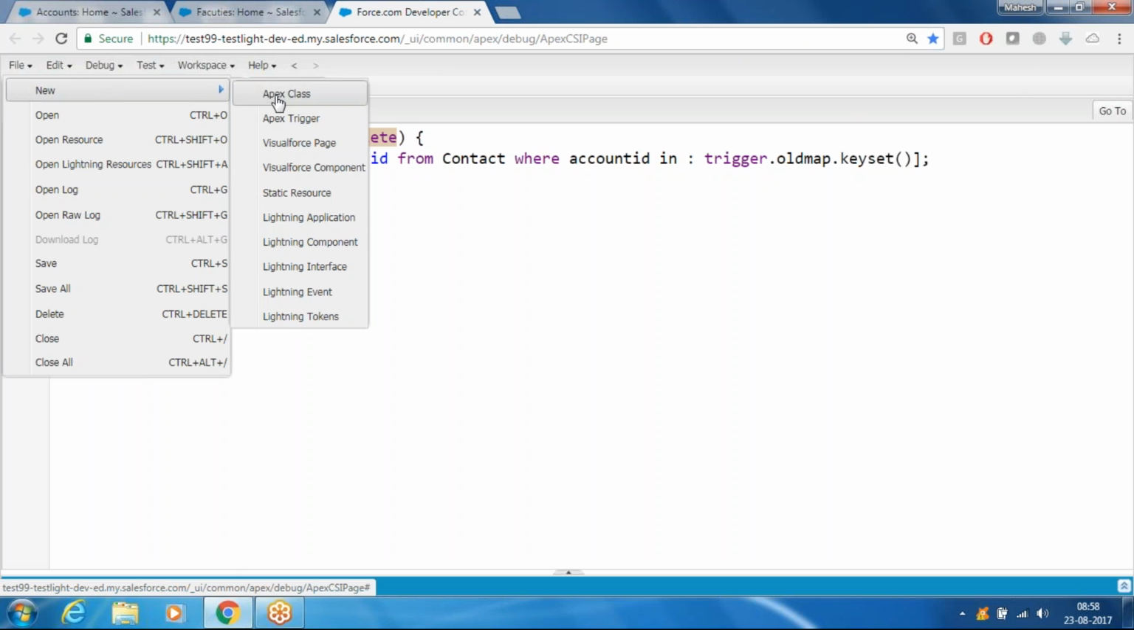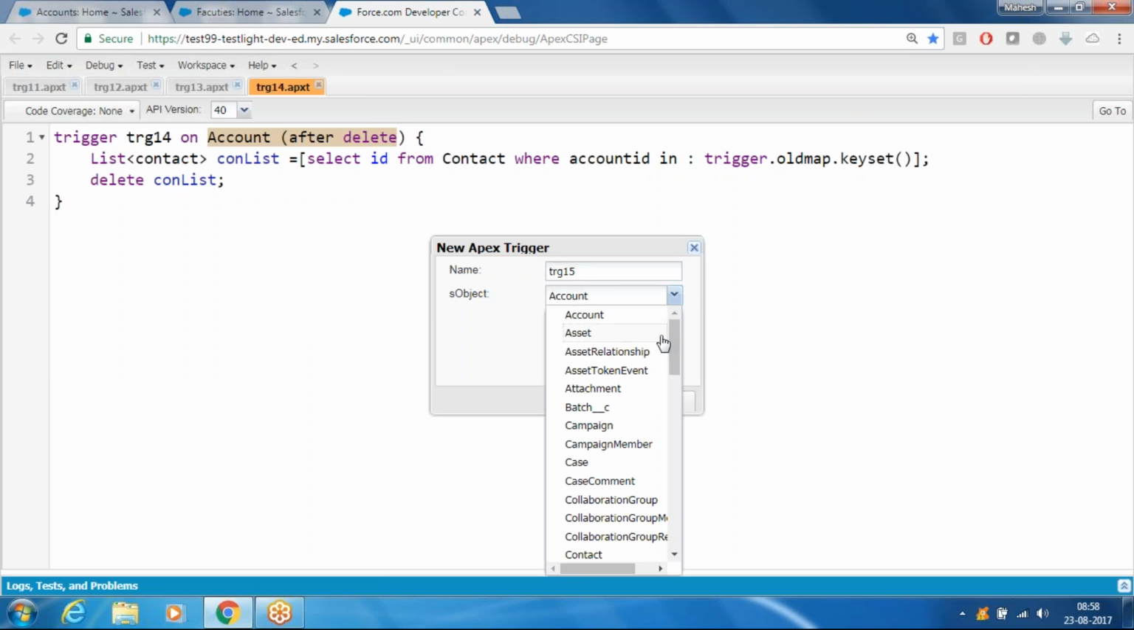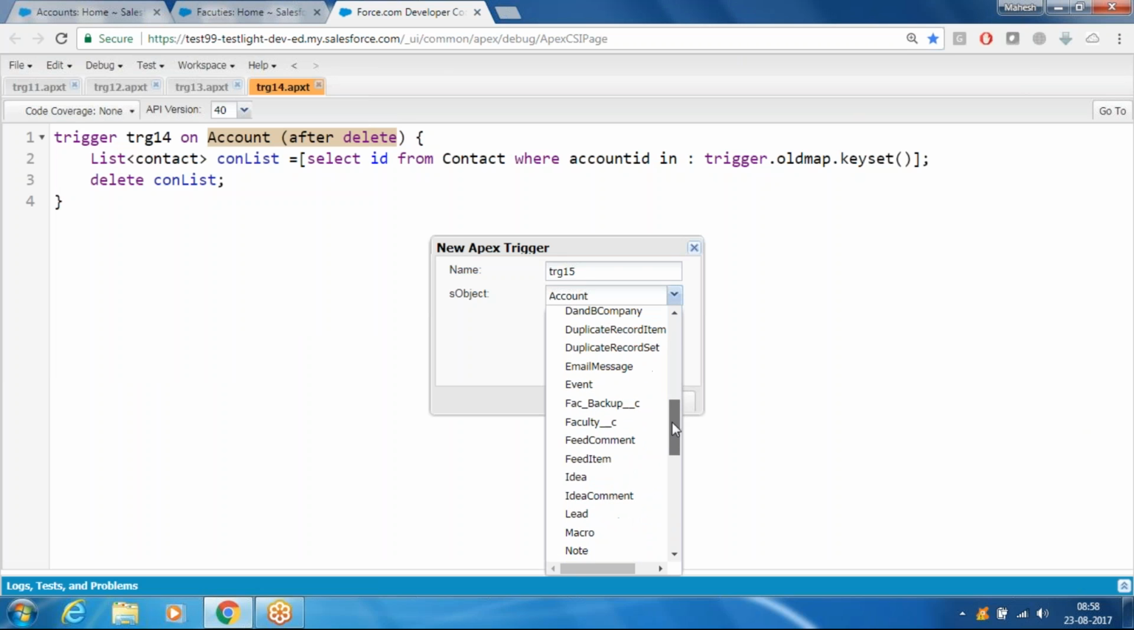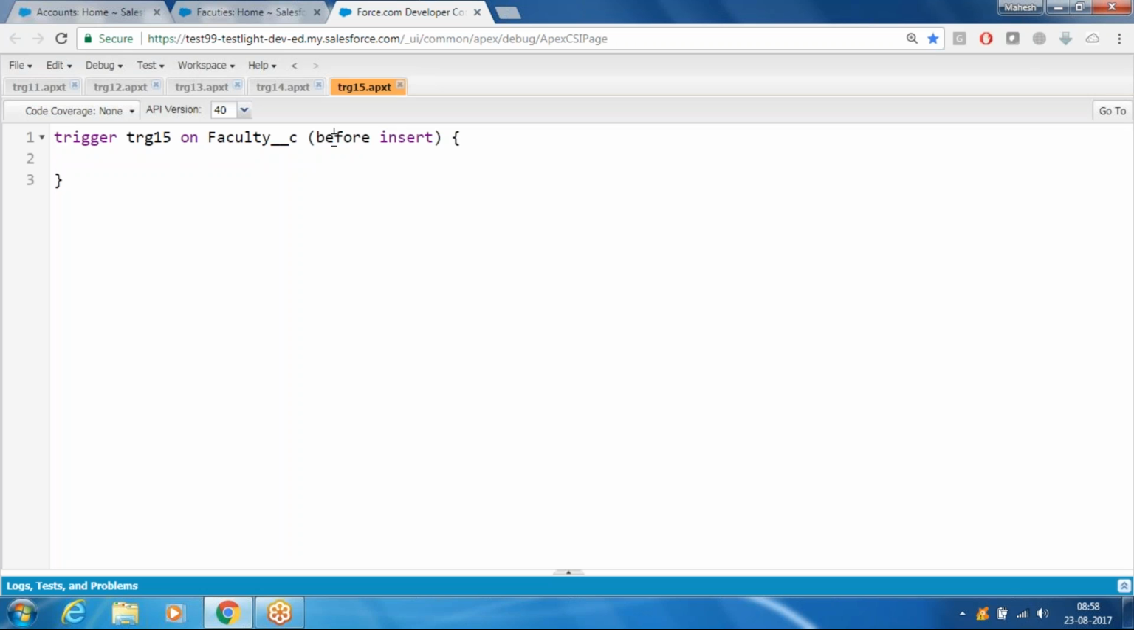So go to file, new, Apex trigger, trigger number 15 on faculty. So after undelete. What trigger context variable should I use for after undelete, trigger.new or trigger.old? I have to use trigger.new only, after undelete also.